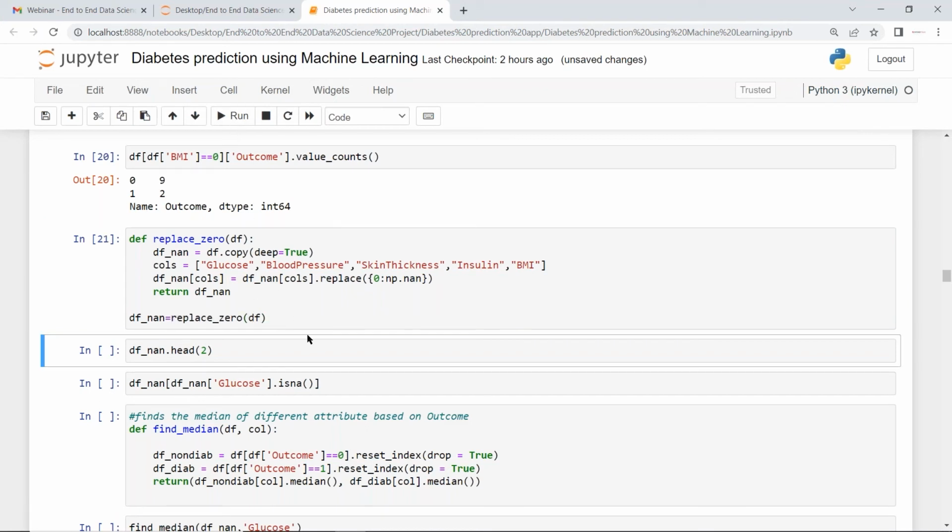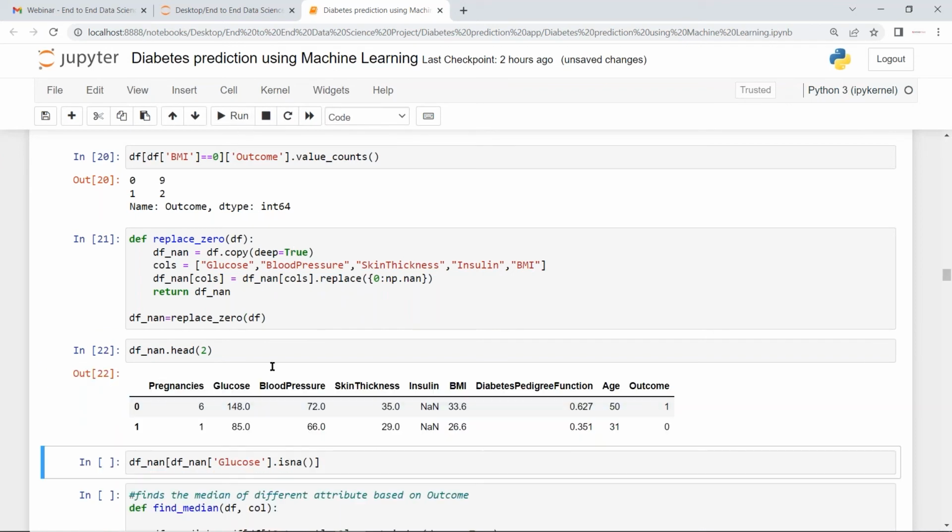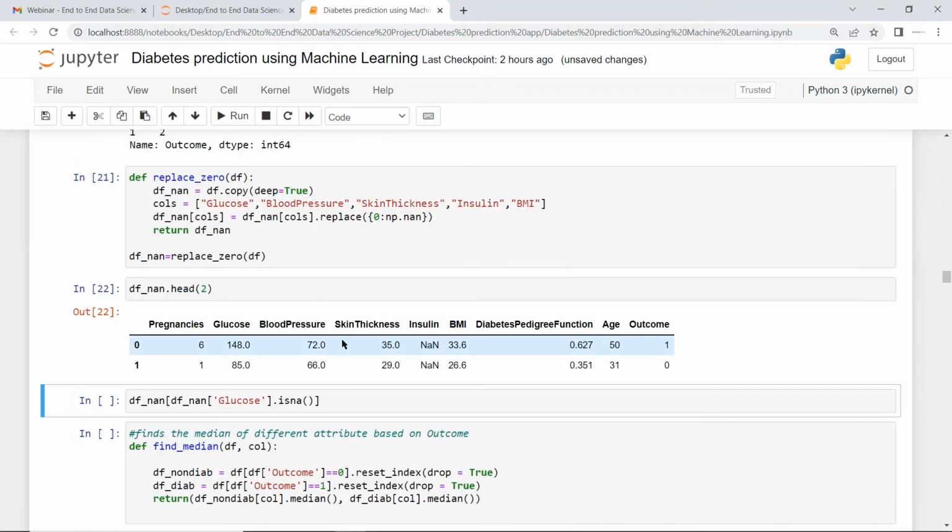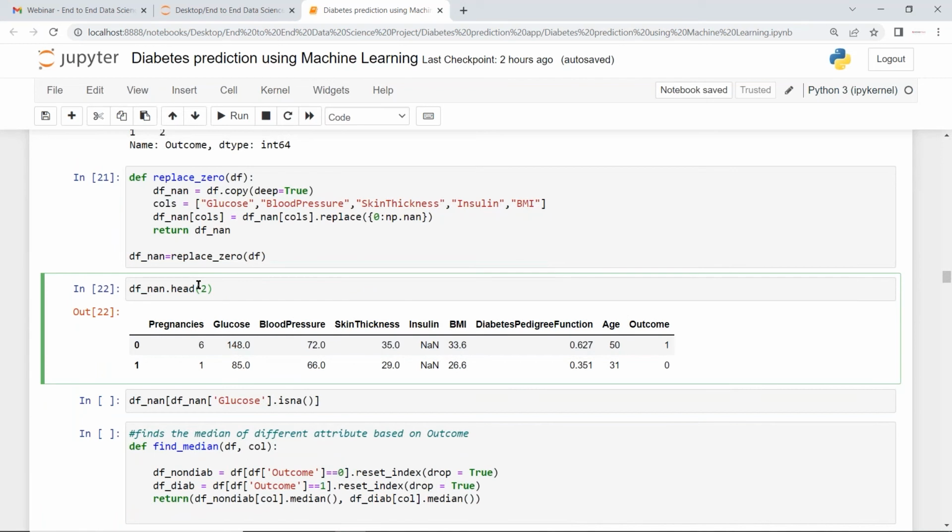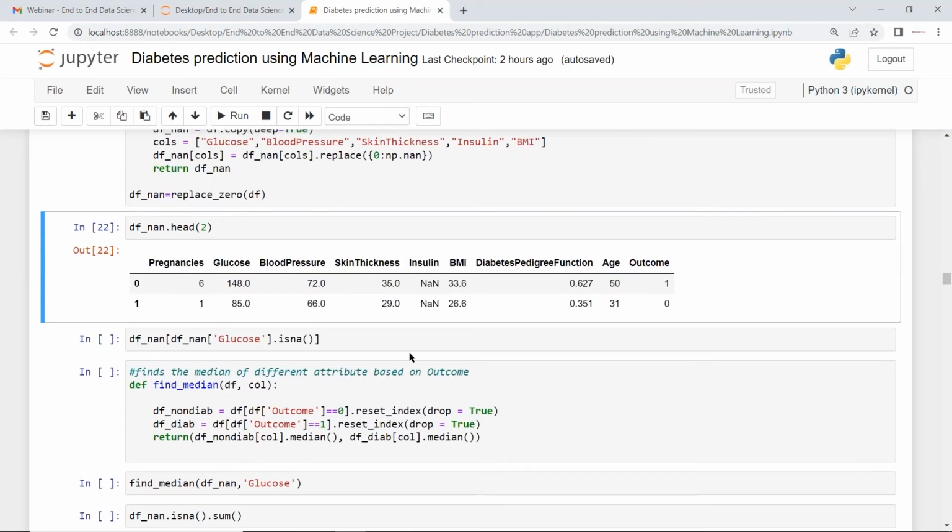So let's run this and see the first 2 rows by using the head method. See here in the insulin column, we can see the 2 NaN values. Now in the data we have the missing values, and we can check these missing values by using isNA. isNA means is there any NaN value present in our data or not.